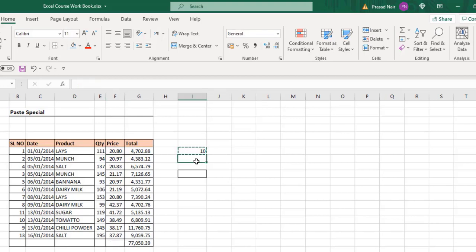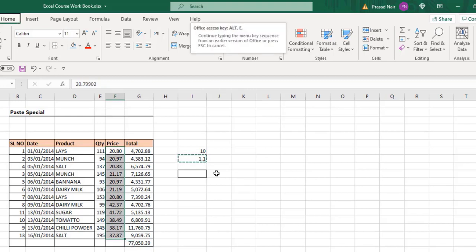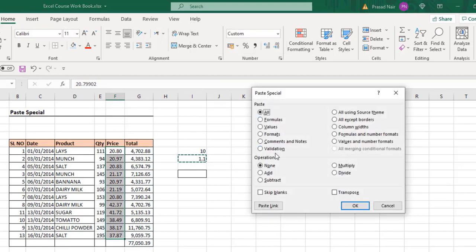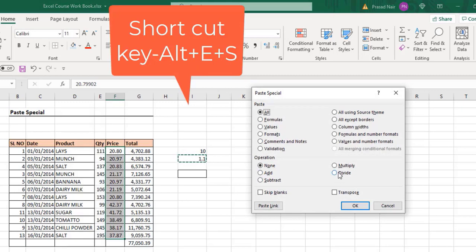Let us add 10% to the whole data in the price column. 10% can be added by multiplying it with 1.1. So we will type 1.1 in a column and copy it. Then select the price column and in the Paste Special window, we will select multiply, which is on the right hand side.